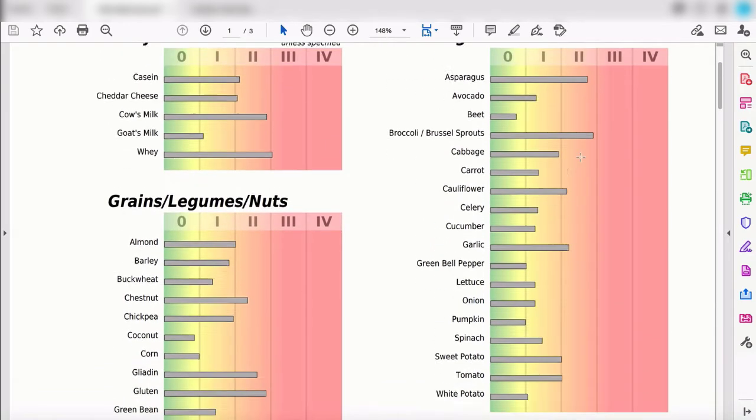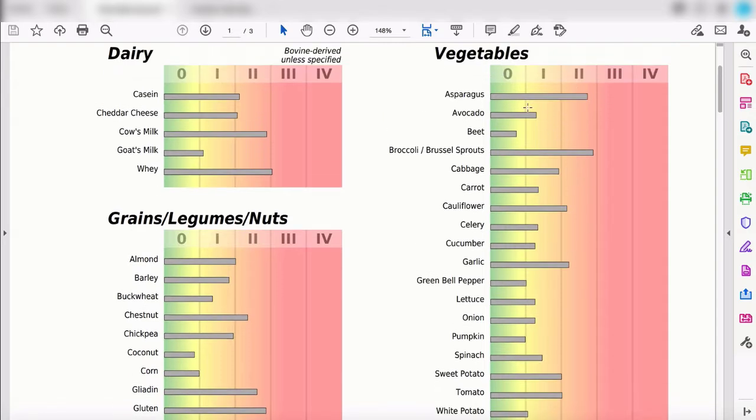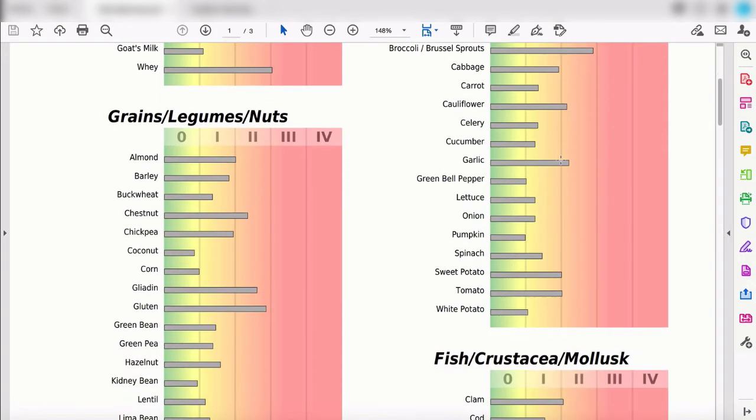Vegetables: asparagus has to go. Broccoli has to go. I know it's a weird one. What doctor tells their patient they have to get rid of broccoli? Well, I guess I do. Avocado, if you have to have one a week, probably not going to kill you. Brussels sprouts, that's got to go though. Cabbage, I would get rid of. Cauliflower, garlic, and then sweet potatoes, tomatoes.